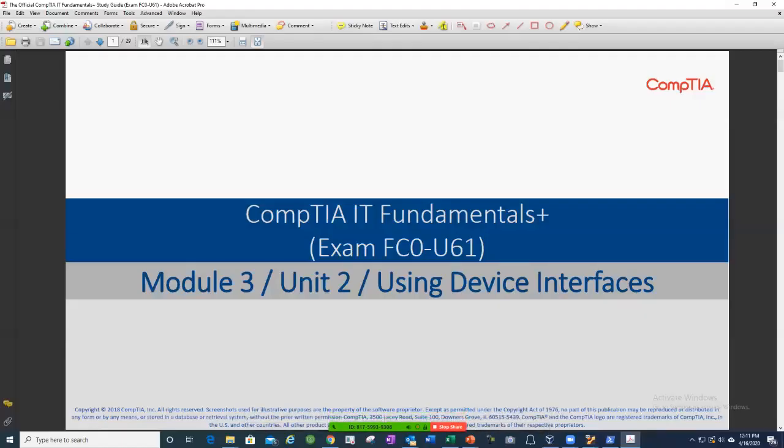Welcome to CompTIA IT Fundamentals Plus, another video in this series for the ITF certification. On this occasion, we are going to discuss using in-device interfaces. This is Module 3, Unit 2.